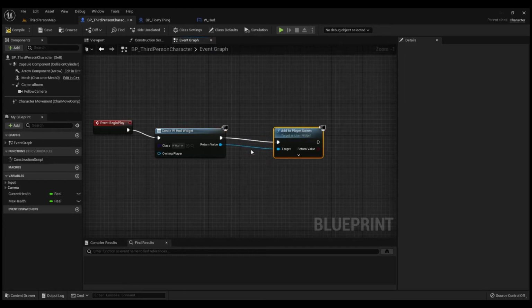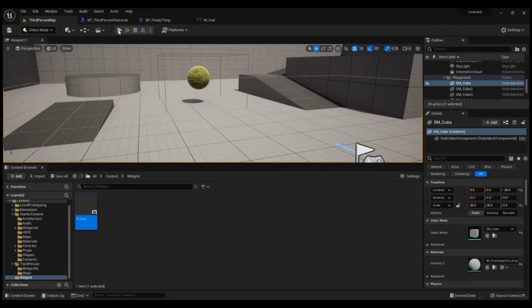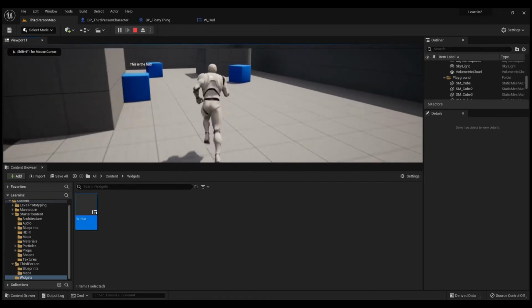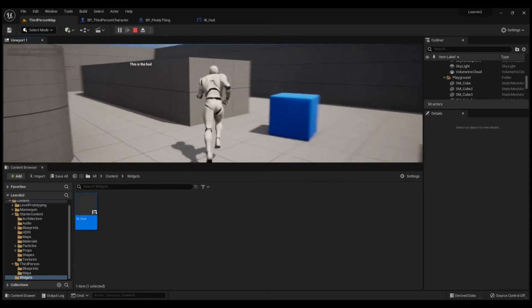So let's go ahead and compile, save, and play. And you can see it's placed up there, those words we wrote: this is the HUD. And that's just going to be up there. It's essentially on the player's screen.